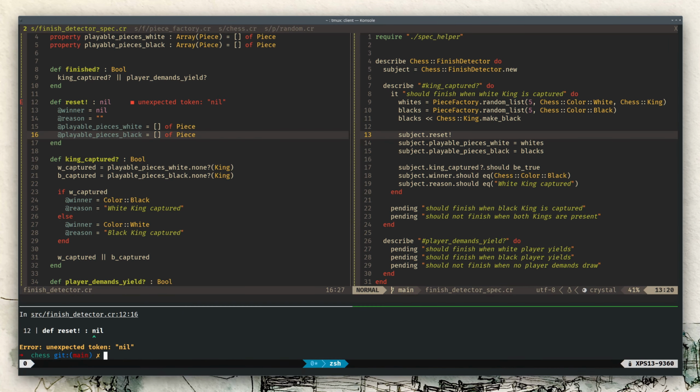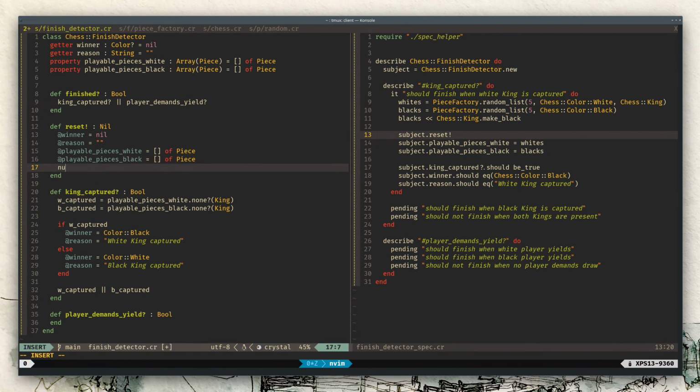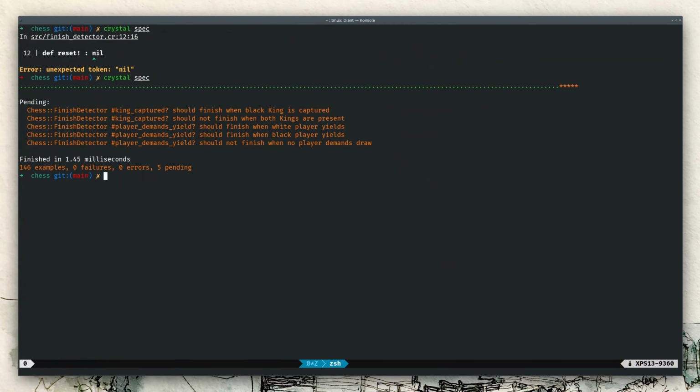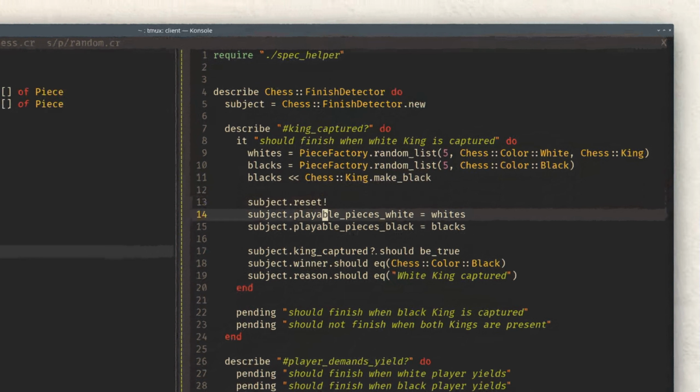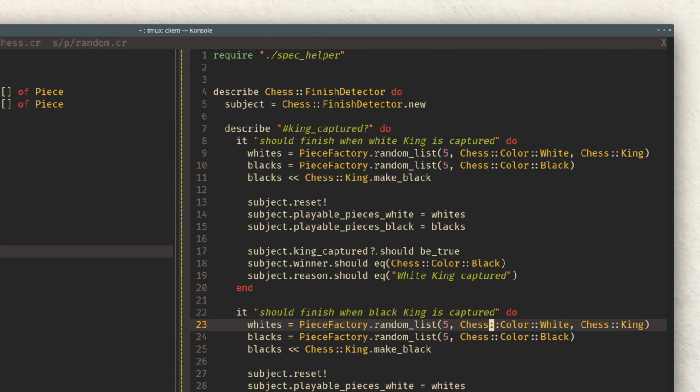okay, there is an error because this nil has to be uppercased. And we run the test again, and now it's working. Okay, we can continue with the next one. Should finish when black king is captured. We are going to copy the same test, and we are going to modify things in order to capture the black king.